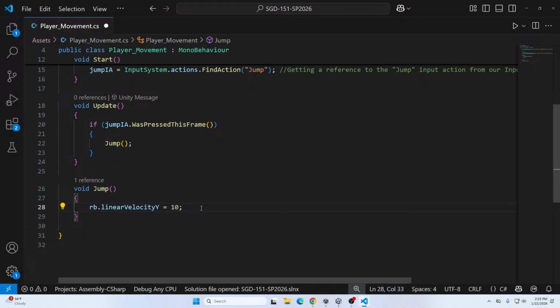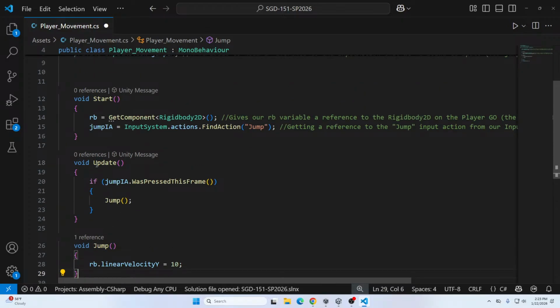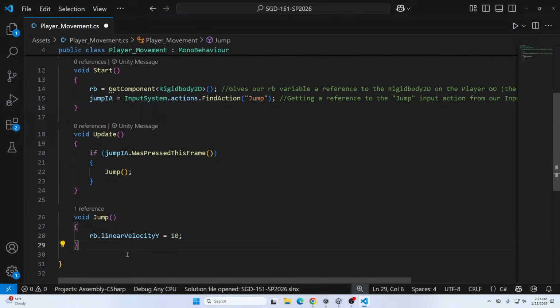The void jump only runs when it detects a progression. Correct. Void jump is not one of the built-in things that Unity has, so it's not going to run automatically. It only runs when some code in start or update tells it to run. That's why we have to write this in order to call it. That's a great question.